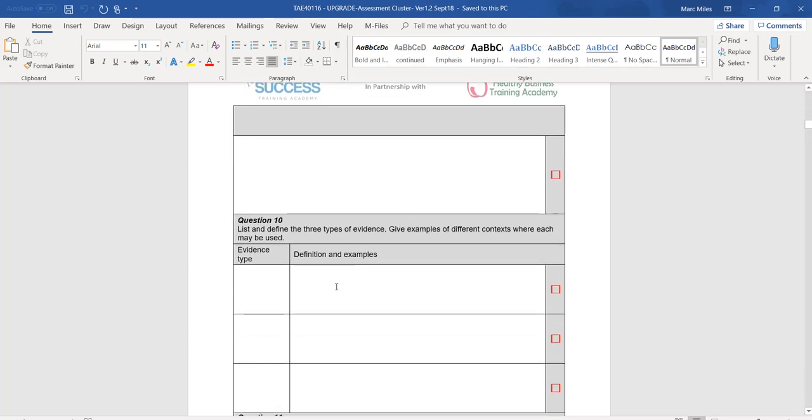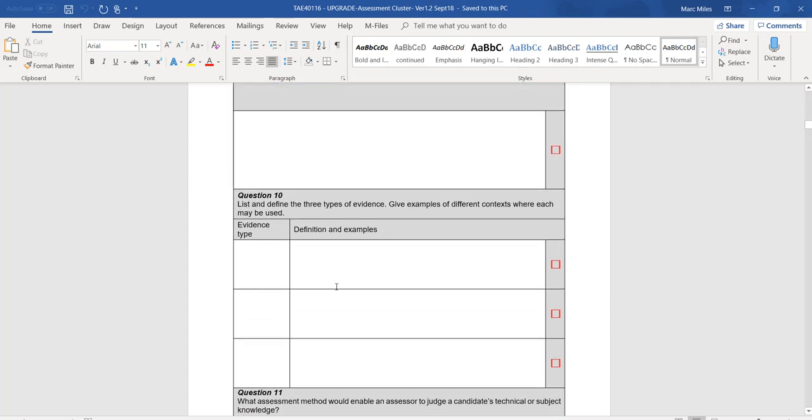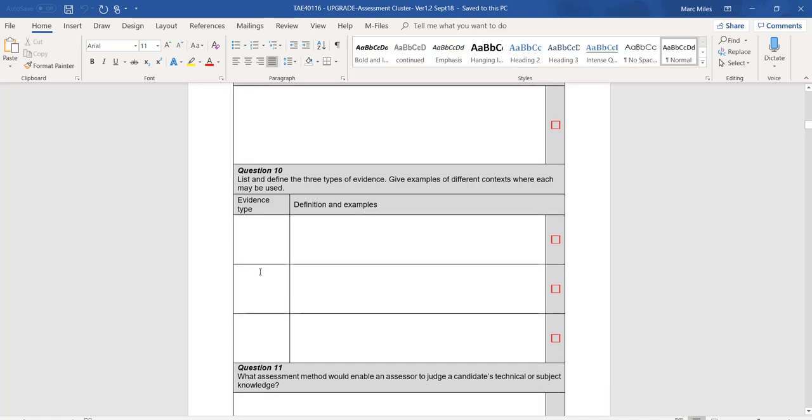All right. Question 10. List and define the 3 types of evidence, okay? So we've got direct, indirect, and supplementary. Definition and example. So we need to think about what is some direct evidence. Well, typically it's when you observe someone do something, or when you have a written test, or something like that. Direct is essentially when you can physically look at and see someone doing something.